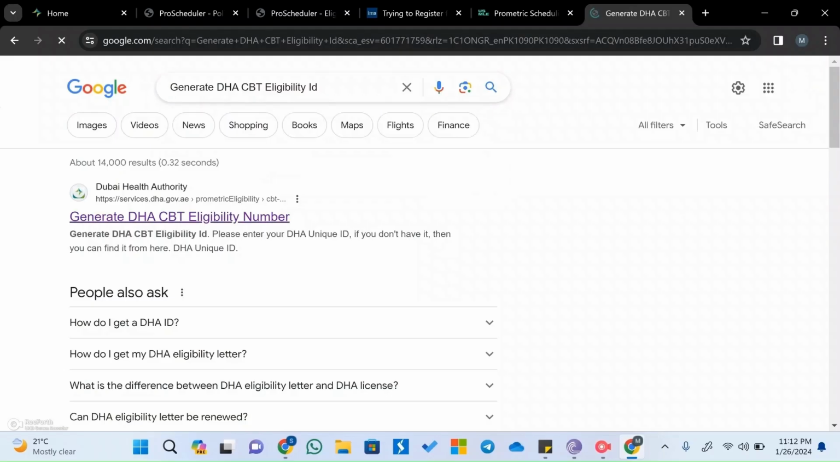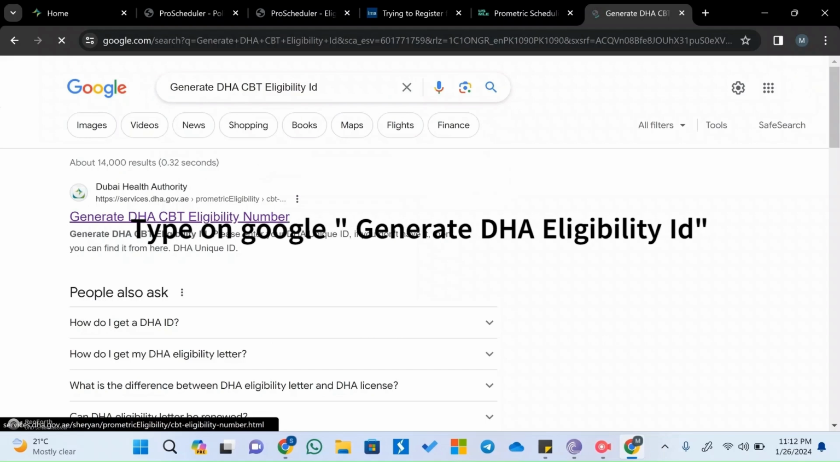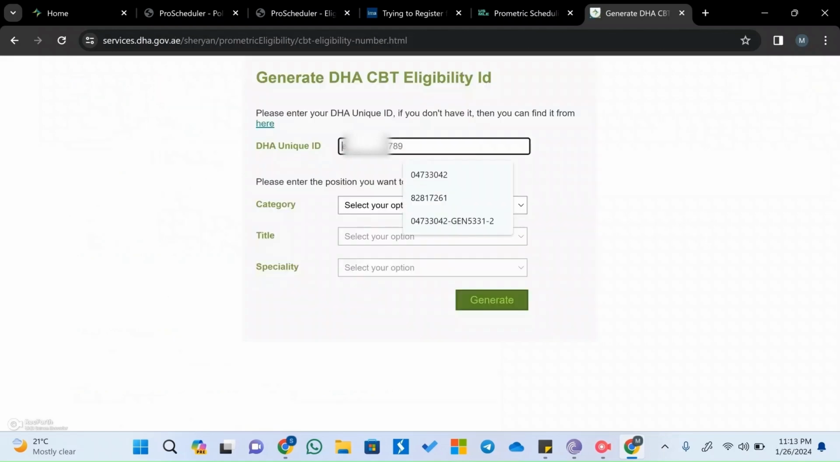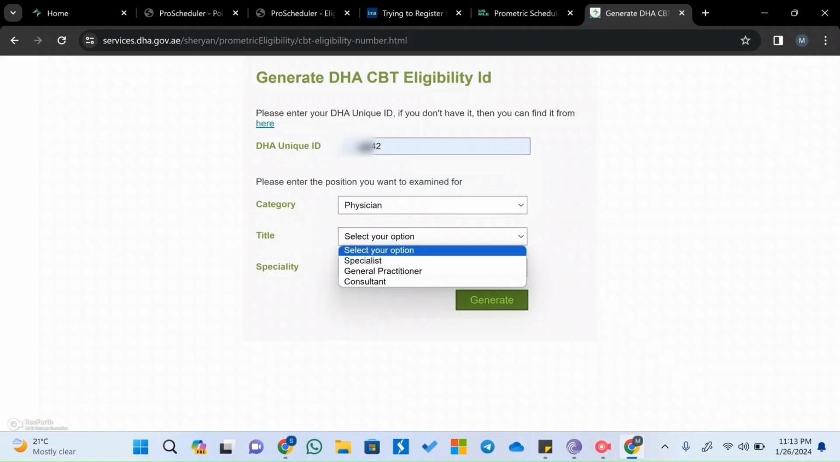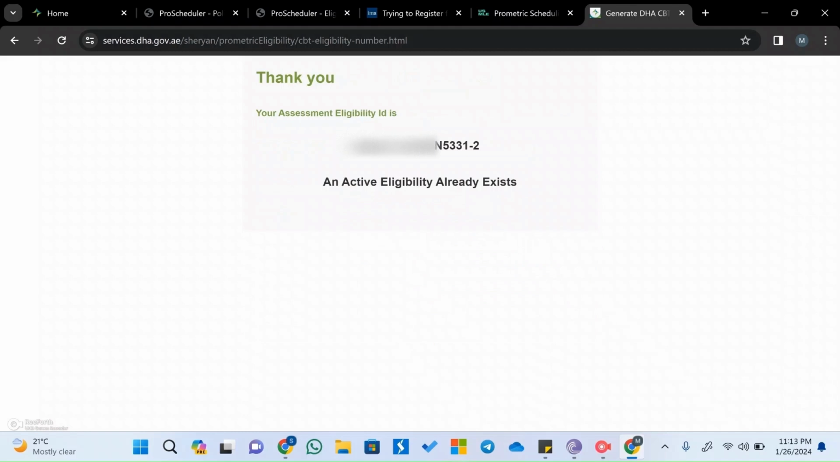The third step involves booking the DHA exam. Begin by searching for Generate DHA Computer-Based Test Eligibility ID on Google. Enter your DHA ID and complete the necessary fields as per the instructions. This process will generate a unique DHA Eligibility ID, which is essential for booking the DHA computer-based exam.